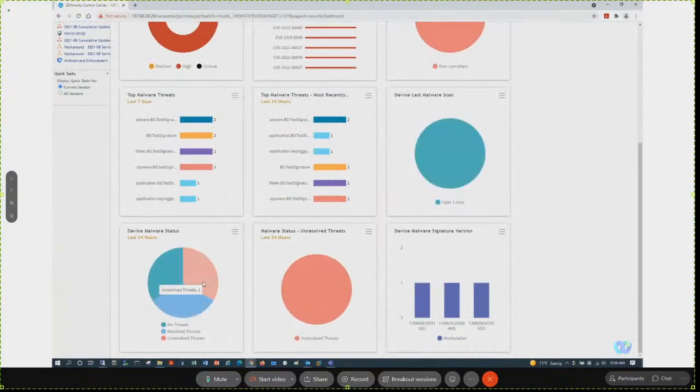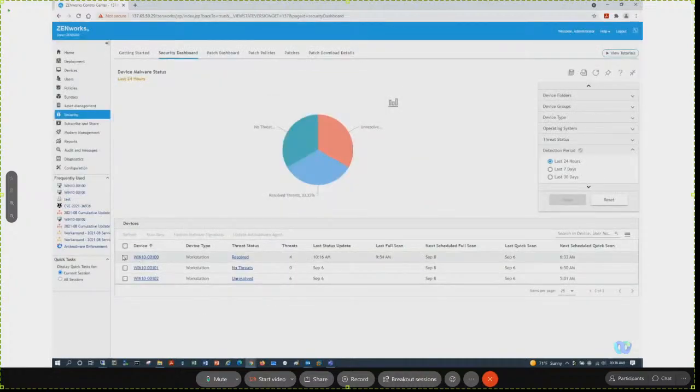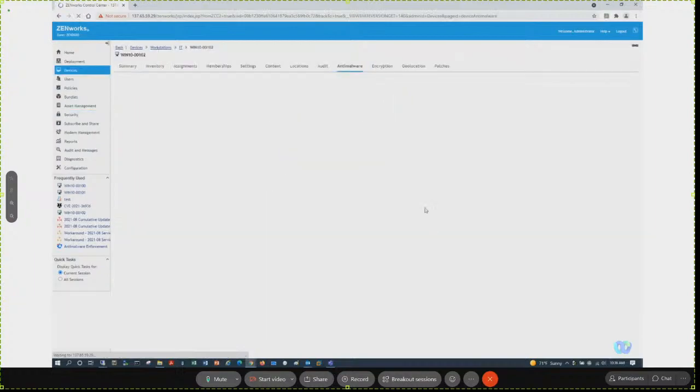So again, device last. You can see your device malware status. Obviously, this is very important. You can see of my 3 devices, I have one that has no threats, one that has unresolved threats, and one that has resolved threats. I can drill down into that. I can perform different tasks on that in terms of updating the malware signature, updating the scan engine itself, or I can drill down and see the devices and the threats.